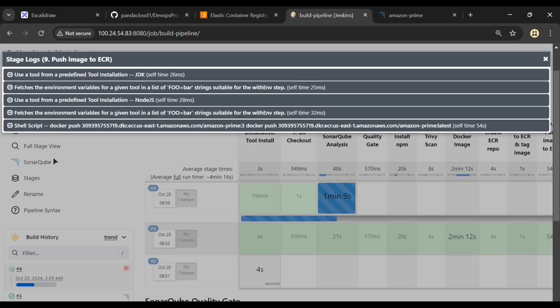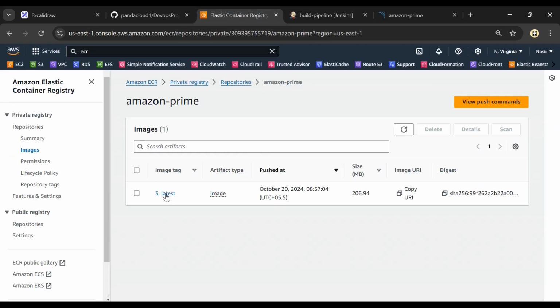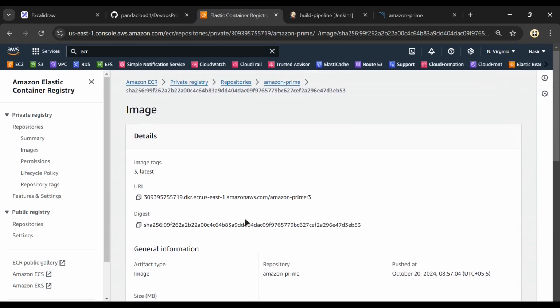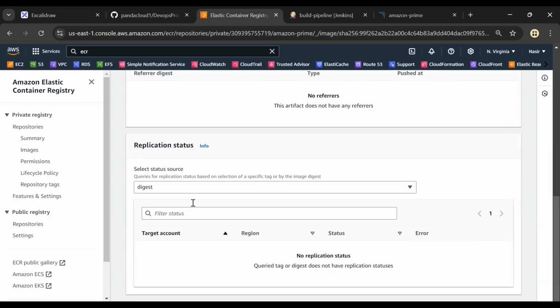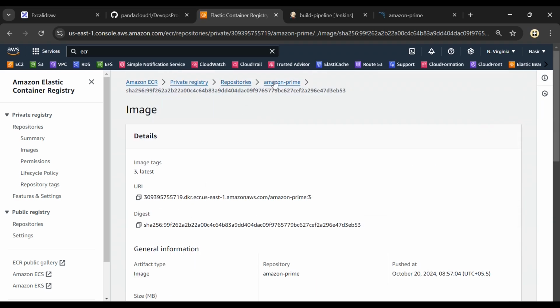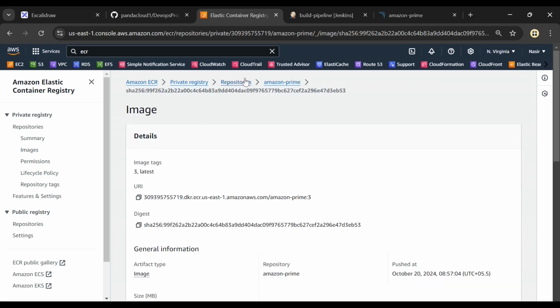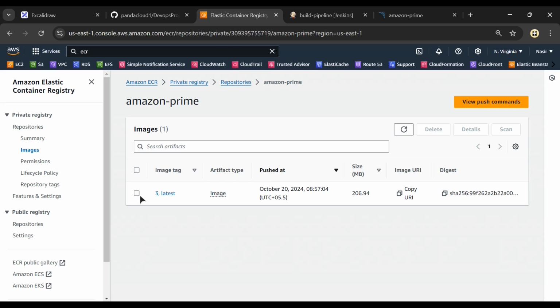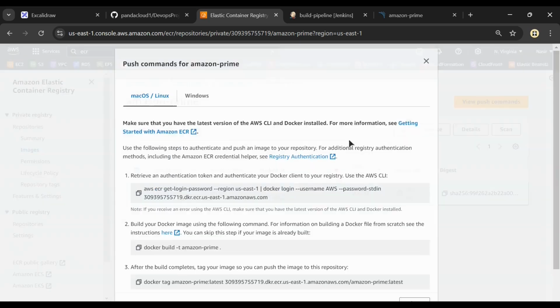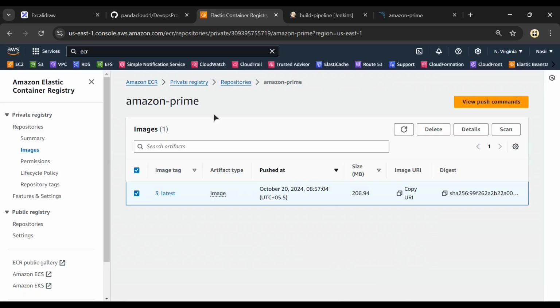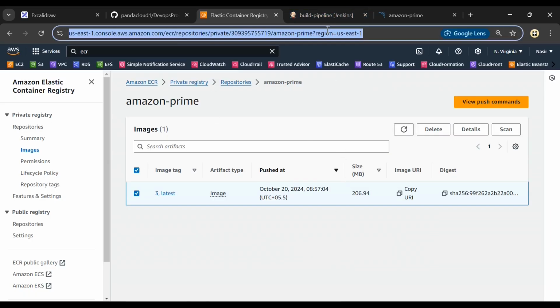Right? So you can see here, this is the image. It has pushed it to ECR. And if you just click on view push commands, these are the commands that you can use. So these push commands have been used in my Jenkins pipeline, right?